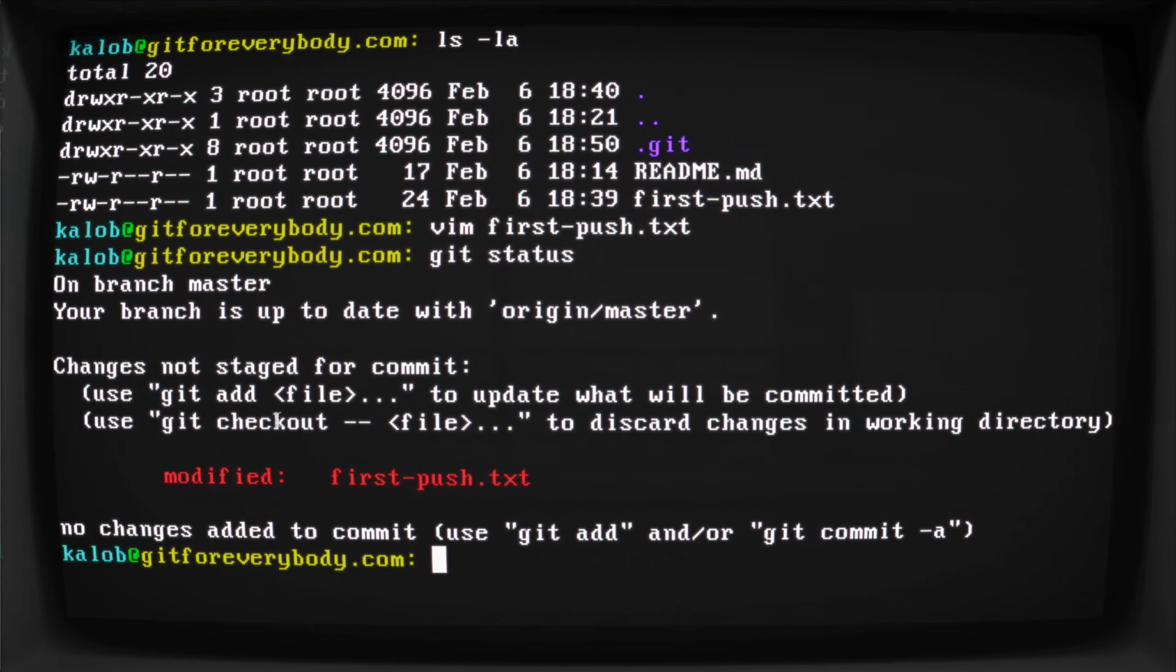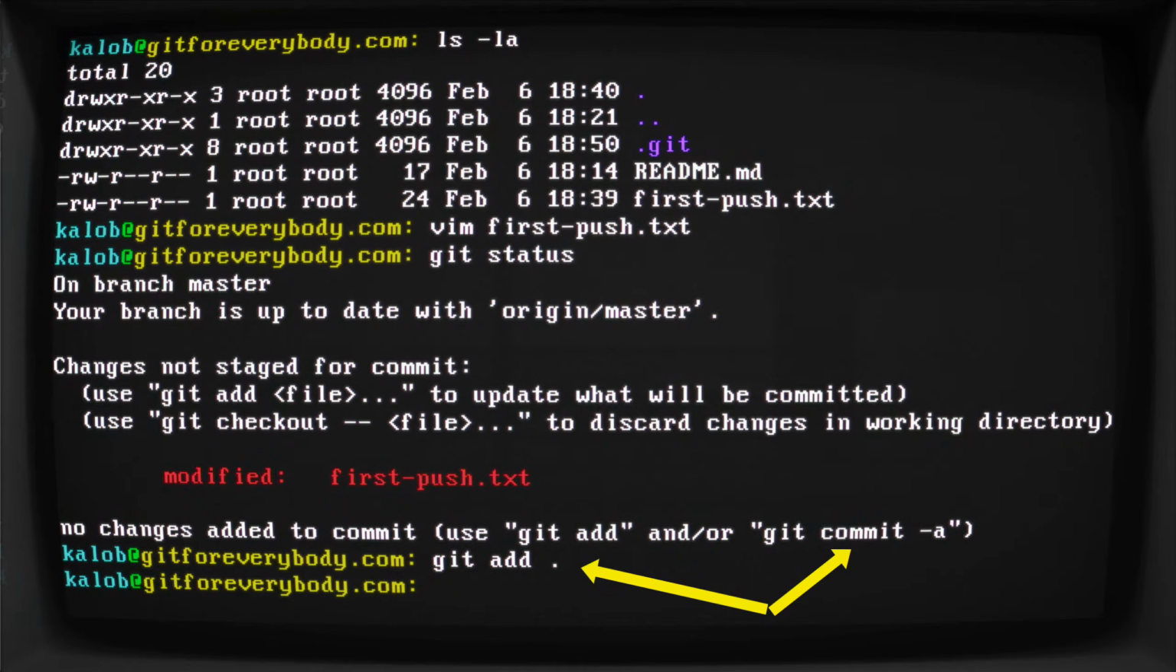And if we ever wanted to, we could discard changes in the working directory with git checkout -- file, and we'll talk about that later. But the one we want here is git add firstpush.txt. Now, if you wanted to add all files, let's say you have 10 files and you don't want to type out every single one, you can do git add dot. And that will add all of your currently unstaged files.